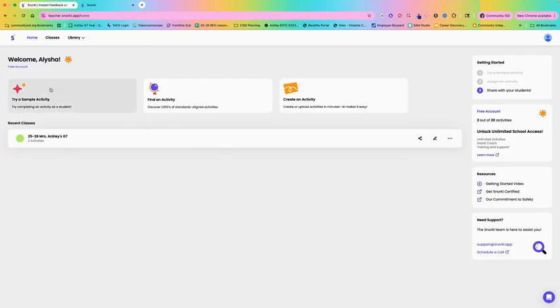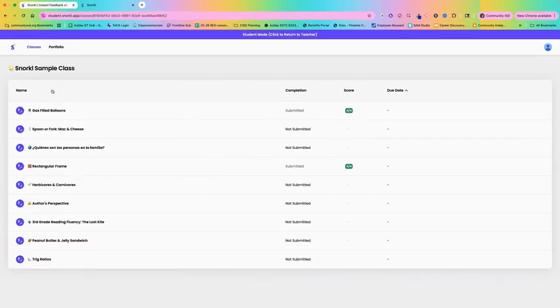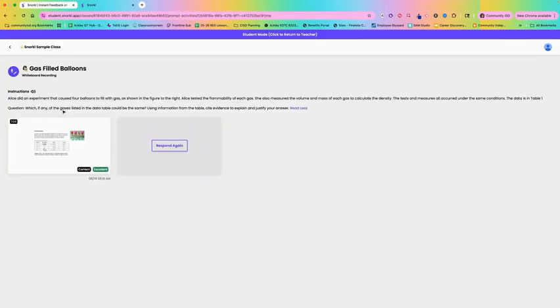So the cool thing about this platform is that it will just give you a tour, and I tried a sample activity first, and that is what got me hooked. Let me show you why. I went in, and I am a math science teacher at heart, so the first thing I did was gas-filled balloons. I really love this for math and science opportunities, especially with this table.